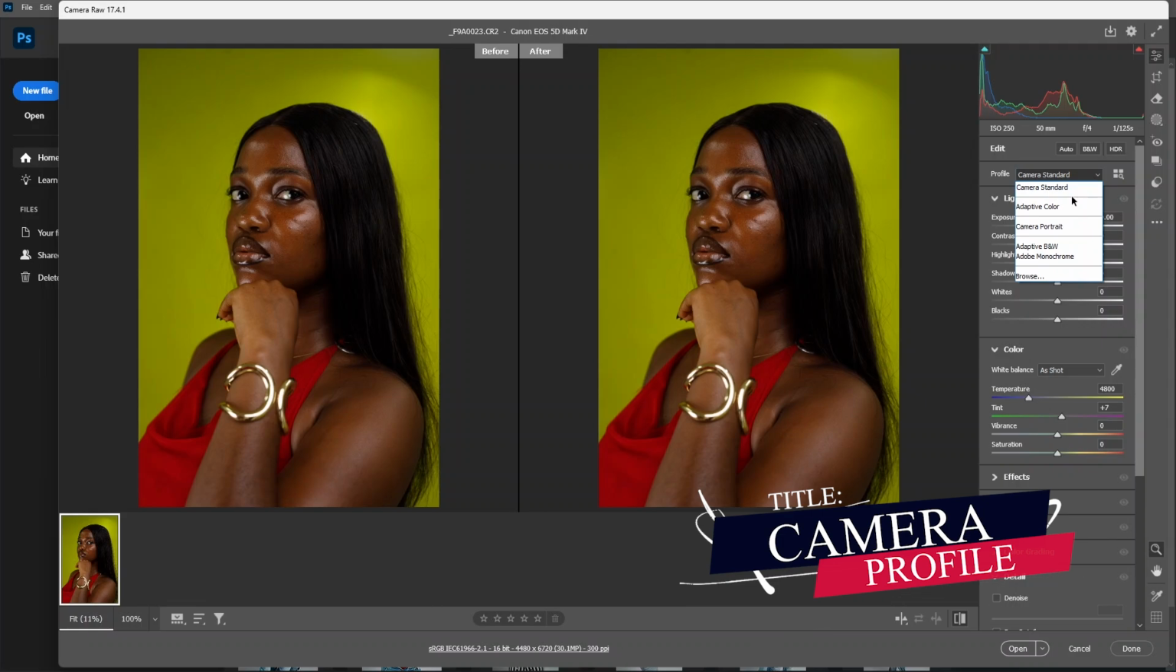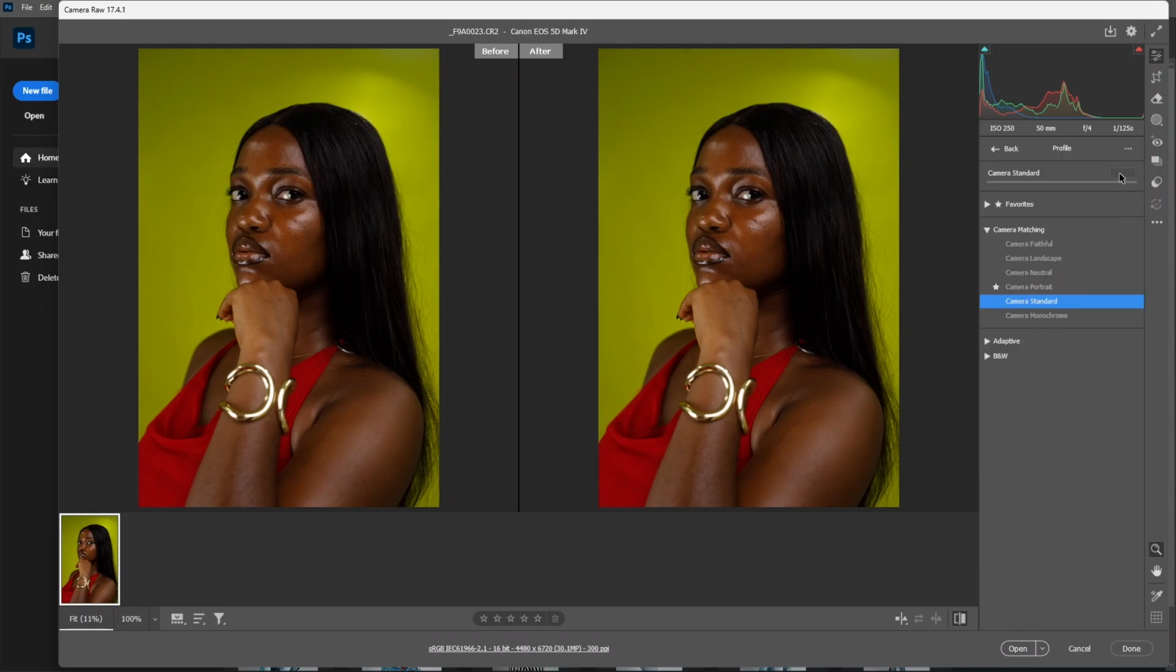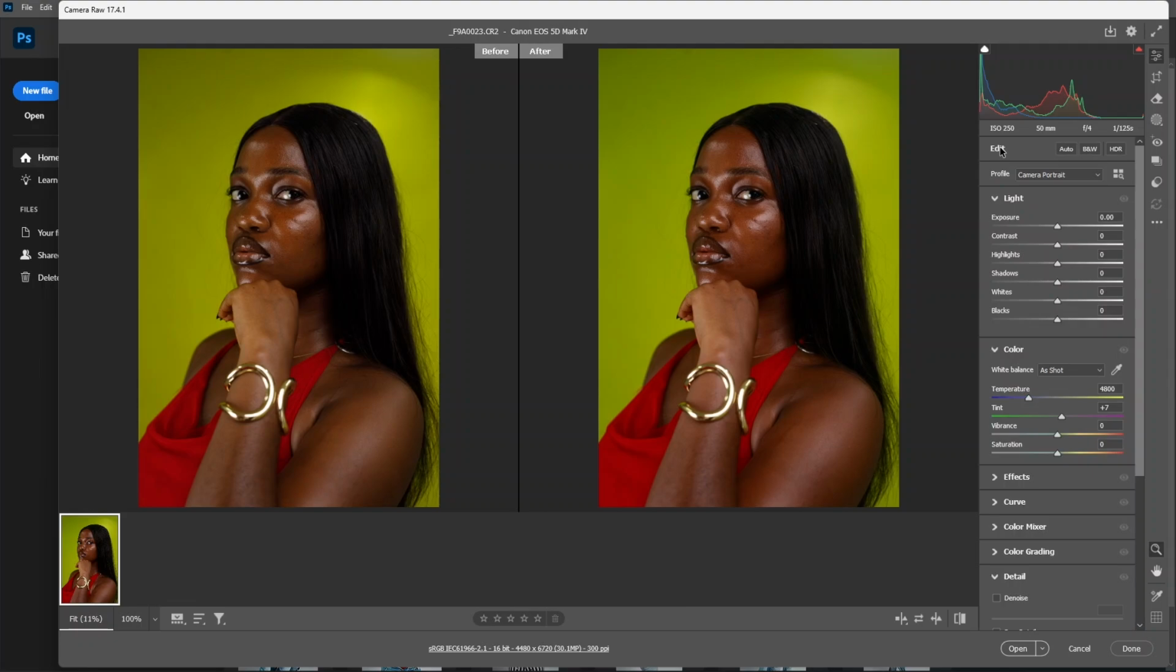Now normally we have Adobe Color there, but I had to remove Adobe Color because I don't want to use it anymore. I now work with the Camera Standard. There are other profiles, you just click here and you see. I kind of love the Camera Portrait here, so I just select it. You select it first before trying to balance or correct the lights and the exposure and all the rest.